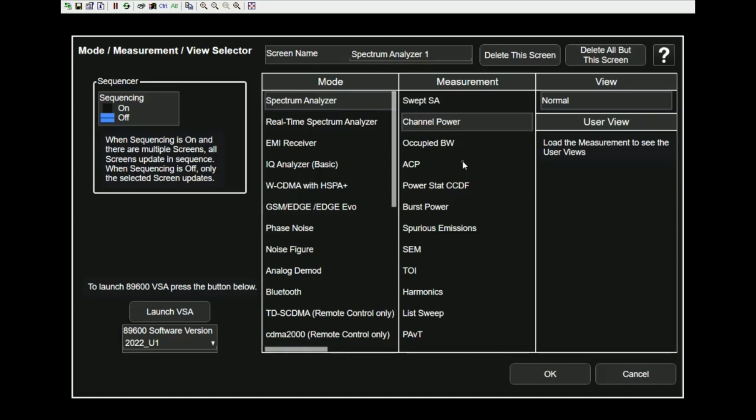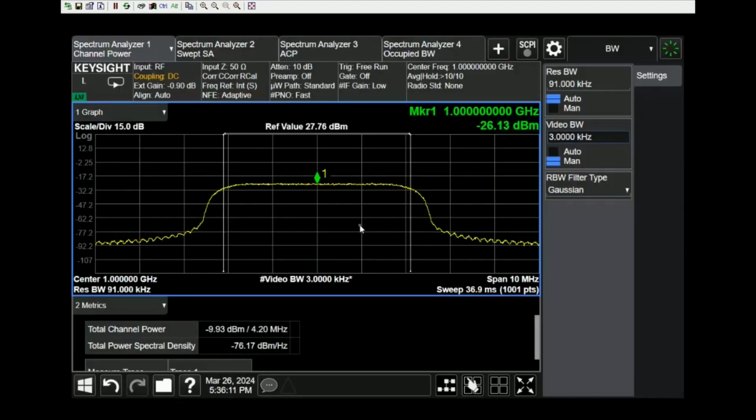The first one I want to do is to try to use the channel power, the built-in options, and go through that step by step. So we have a signal that's transmitting at 1 GHz. The occupied bandwidth is roughly about 4.2 MHz. So one way to check it is to use the marker.